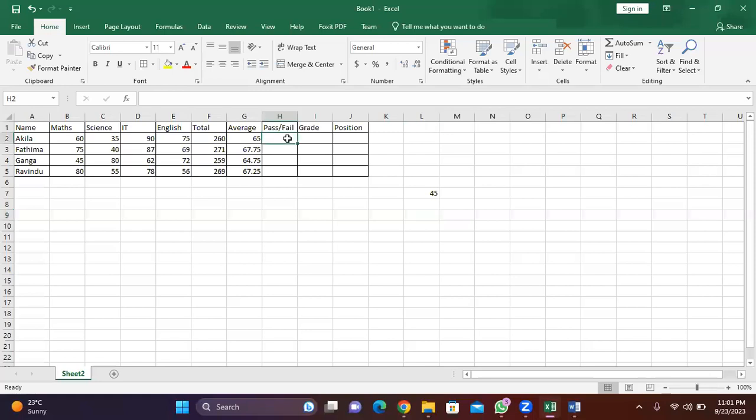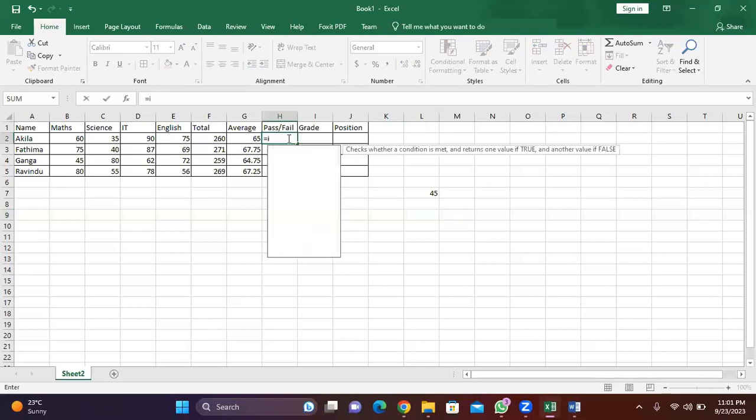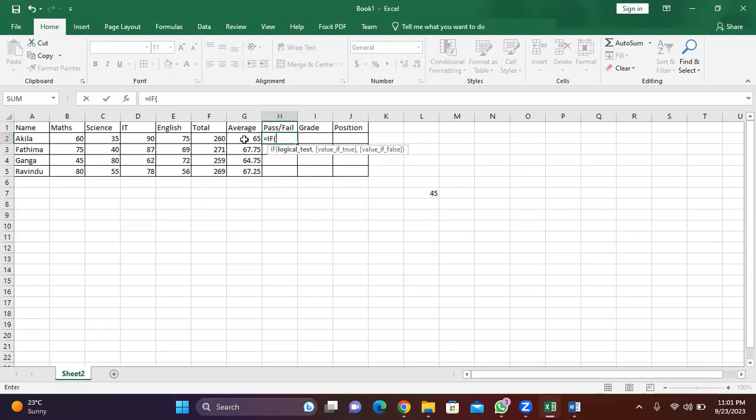Now how to find this? You put equals if, and select the average. Inside the if there are three things: logical test, value if true, value if false. Logical test means the actual test that you are going to do. You are going to test the tea bags or whatever. I'm just telling you all. Same thing like that.